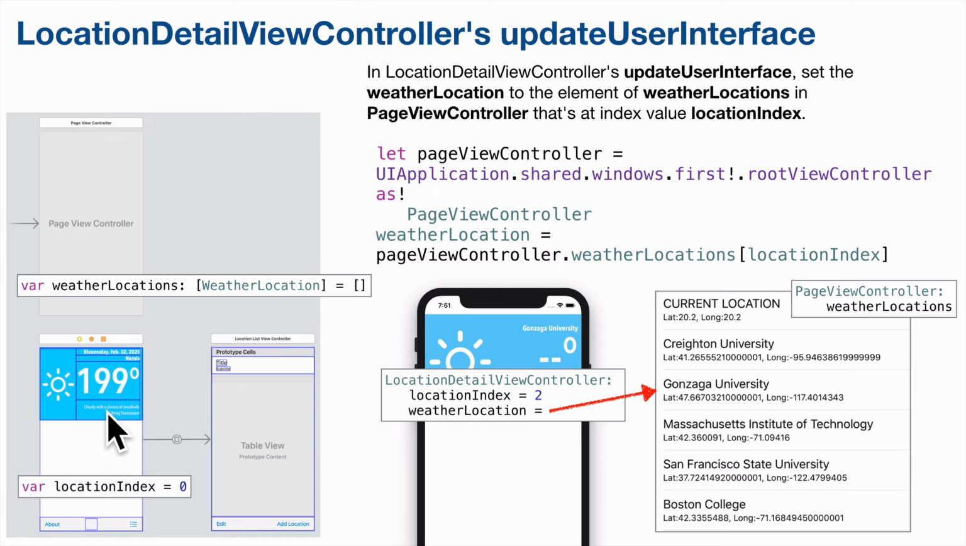So what we're going to do is inside of our update user interface code, we're going to refer back to our PageViewController. We're going to look at its weatherLocations array, that property. We're going to find the array element at the location index that we're storing inside of our LocationDetailViewController, and then we'll use this value to set a current weather location so that we can update our user interface. Now the one tricky part here is that we don't have a simple way to refer back to the PageViewController, but we can write code to find the first view controller in the stack of view controllers that we've created in our app. So that's this code here.